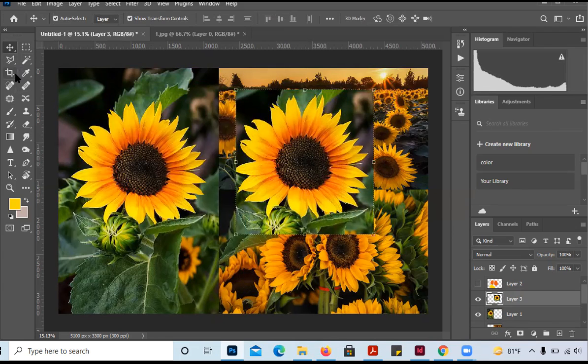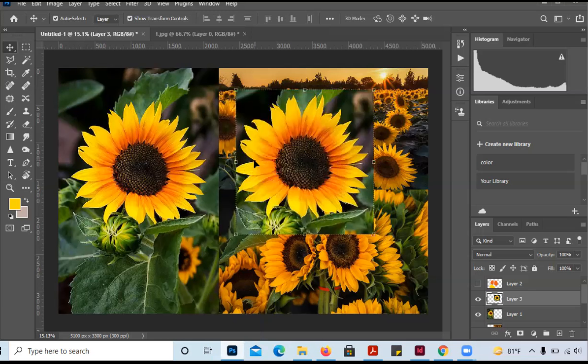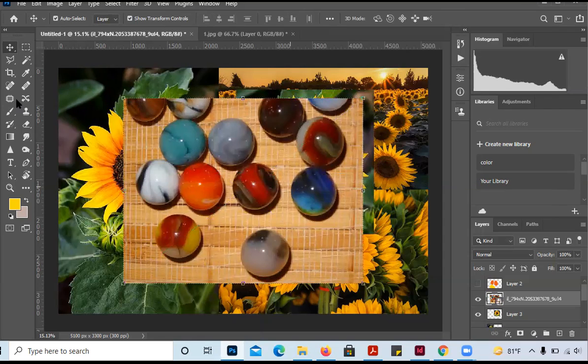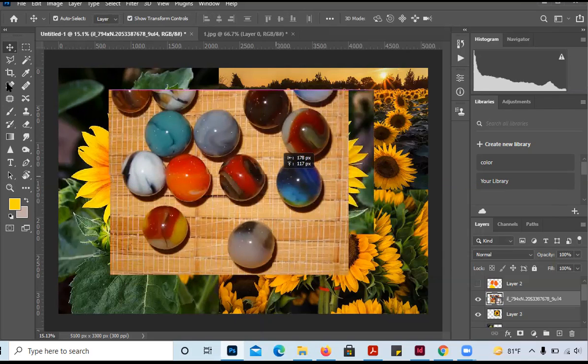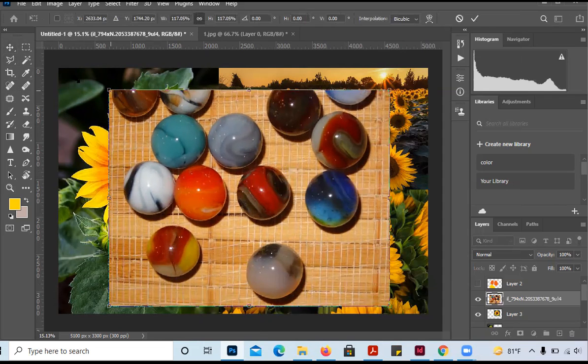And another one is a very interesting tool here. Let me bring another image in here. This one tool is the spot healing brush tool. What it's going to do is remove any object in your image, in your canvas, that you don't want.